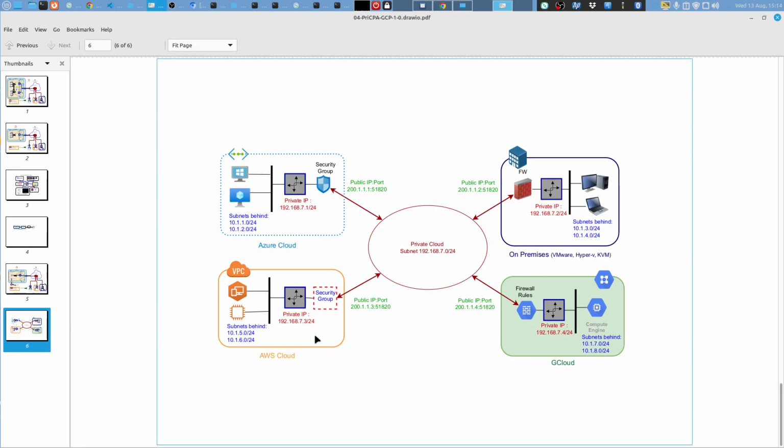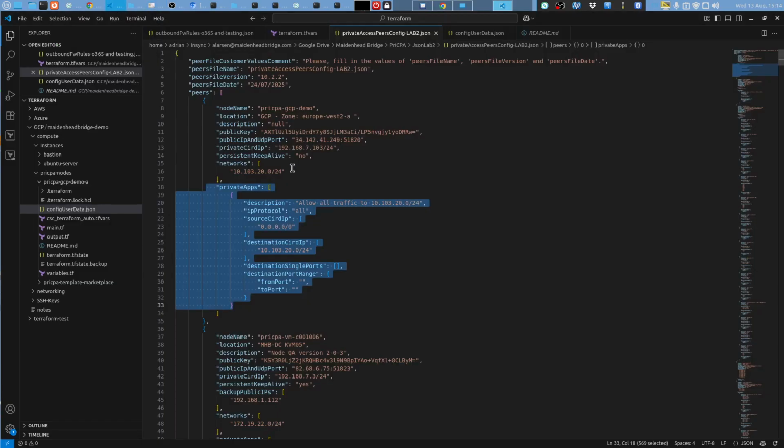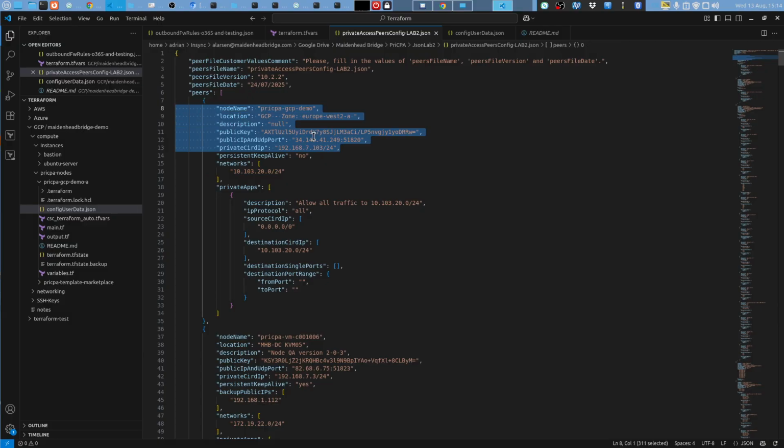Remember, when designing a PriCPA, you need to know the public IP, which is created automatically in the cloud. We need to know the private IP of the node we send via the config user data JSON file. And also we need to define the subnets behind the node. These are the three values to create the full mesh, and after that you need to define which instances will communicate or be accessed by other sites. In our case, these values are not correct from the previous setup. I need to correct these values.